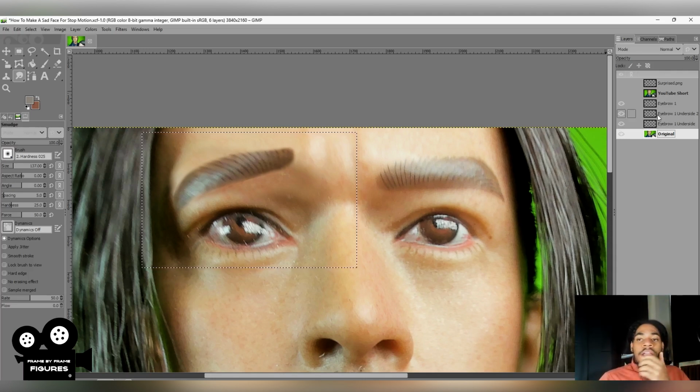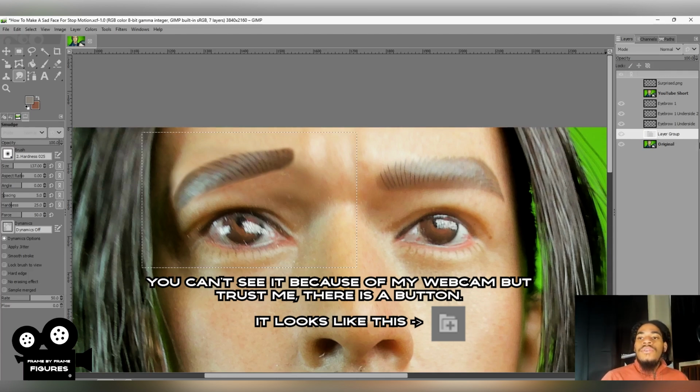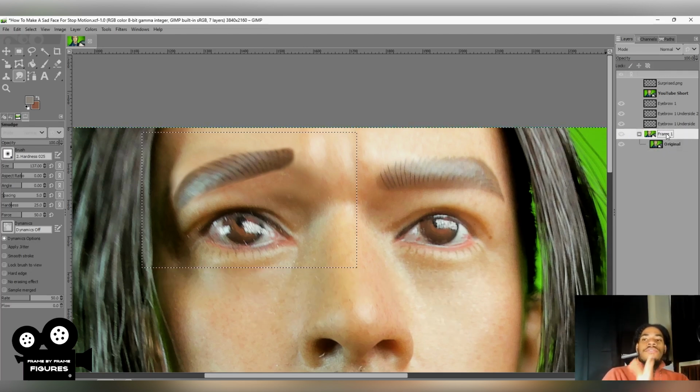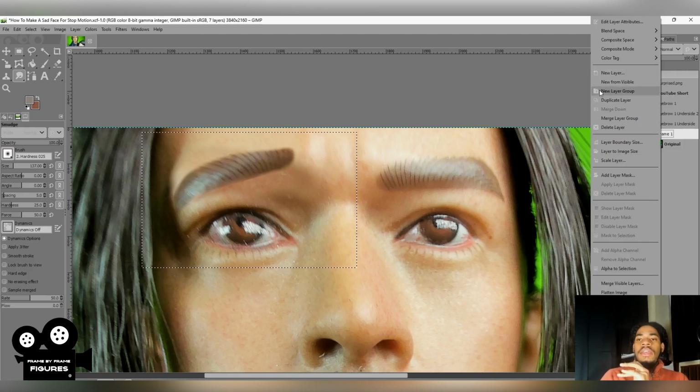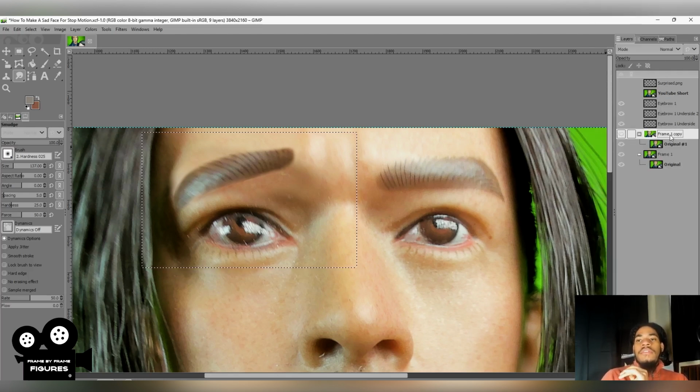And what I usually do is I create a layer group. If you click down here, click this button called create a new layer group. And I usually just name it frame 1, right? And drag the original image into there. So frame 1 is the original image, right? Now I can copy this layer group, right click, and then duplicate layer, right? And I can rename the copied one to frame 2, okay?